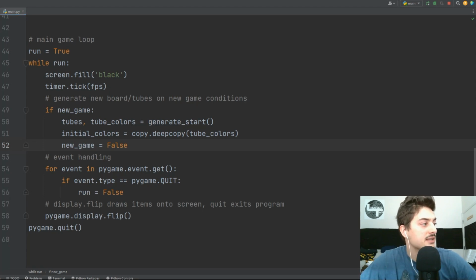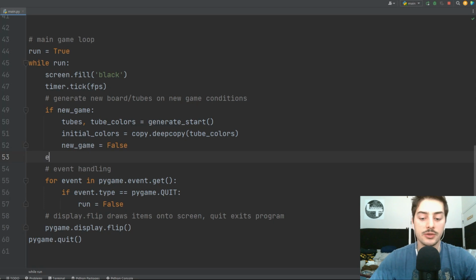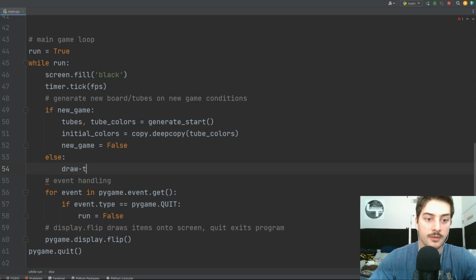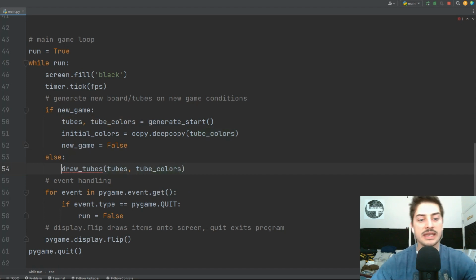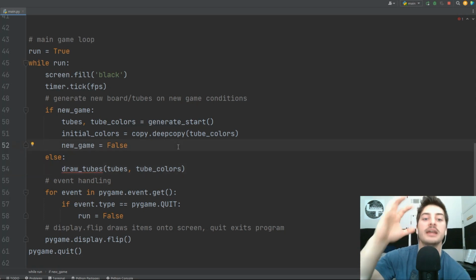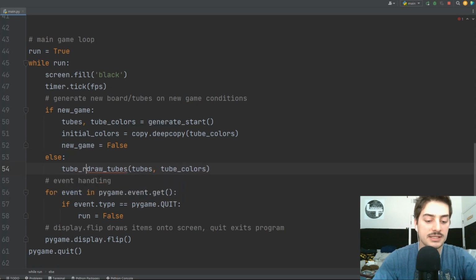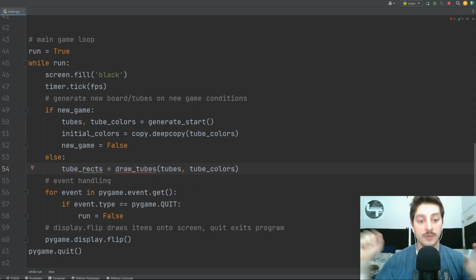Okay, so now the next best thing to do will be, well, if it's not a new game, so else, what do we want to do? In that case, we'll want to draw the tubes on the screen. To do that, we're going to pass in how many tubes we have and what colors are in the tubes, so tubes and tube colors, and we're going to get back the rectangles. The way the game is actually played is you click on a tube that you want to move, and then you click on a second tube that you want to pour the color into. So this draw tubes function is going to be the best place to get back the rectangles of the tubes that we can click on.